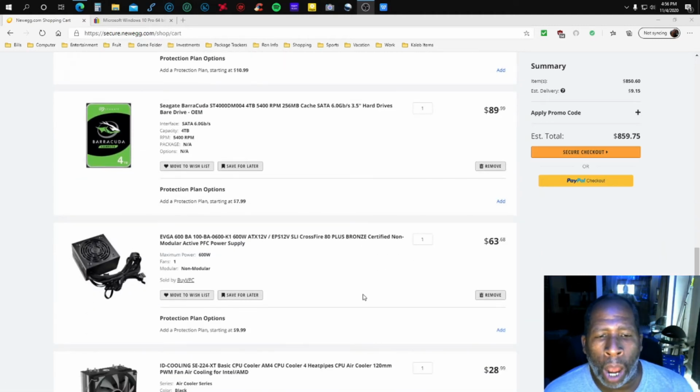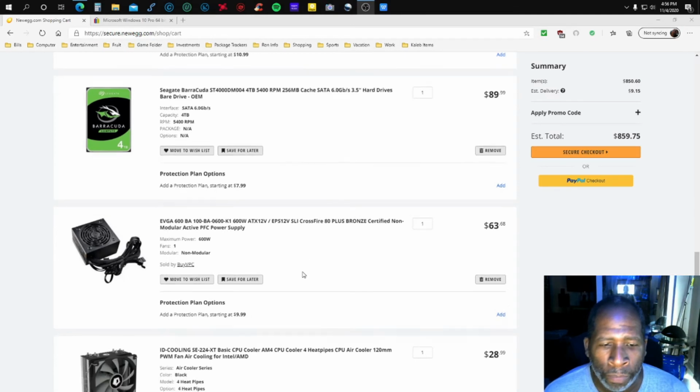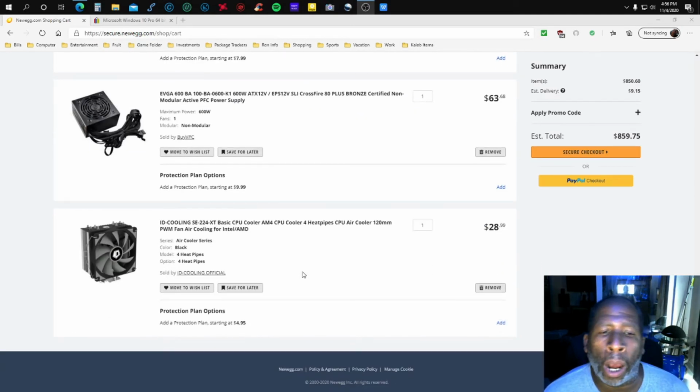And the power supply is the EVGA 600 watt bronze non-modular active PFC power supply, teamed up with the beast power cooler, the ID-Cooling SE-224-XT Basic CPU cooler. The thermal design power of the CPU cooler goes up to 180. So yes, this little monster here could handle anything you throw at it.